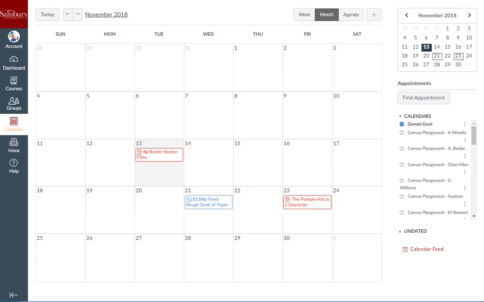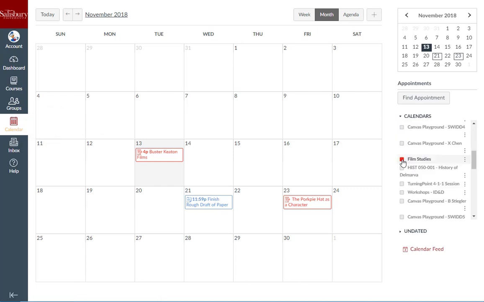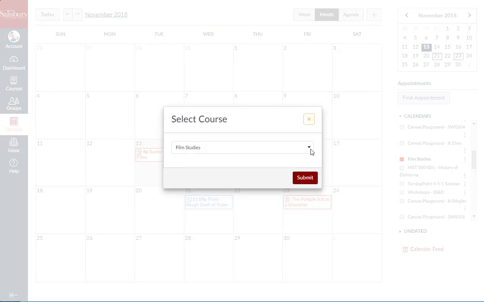Instructors can create appointment groups with time slots that students can sign up to meet with them, such as for office hours or to schedule presentation times. To sign up for an appointment offered by an instructor, make sure that you are in the calendar from the global navigation menu and that the course calendar is selected. Then click the Find Appointment button and select the course from the drop-down menu if you have more than one course calendar enabled. Press Submit.